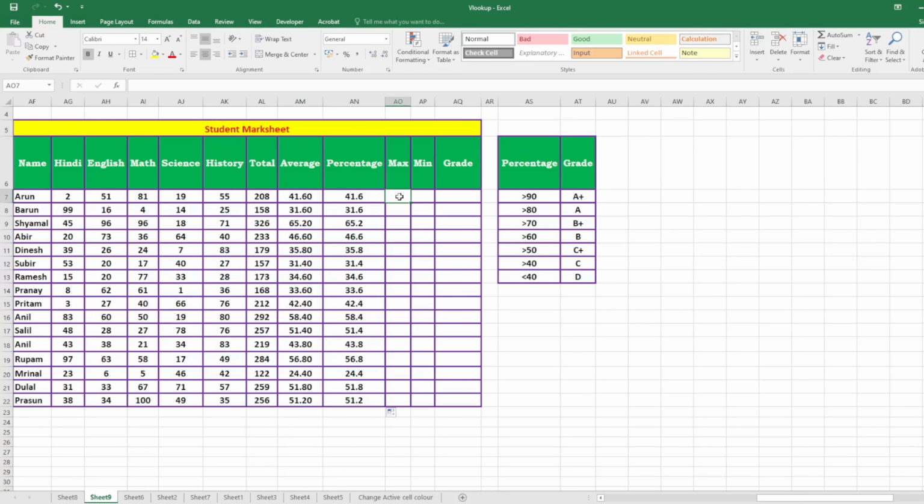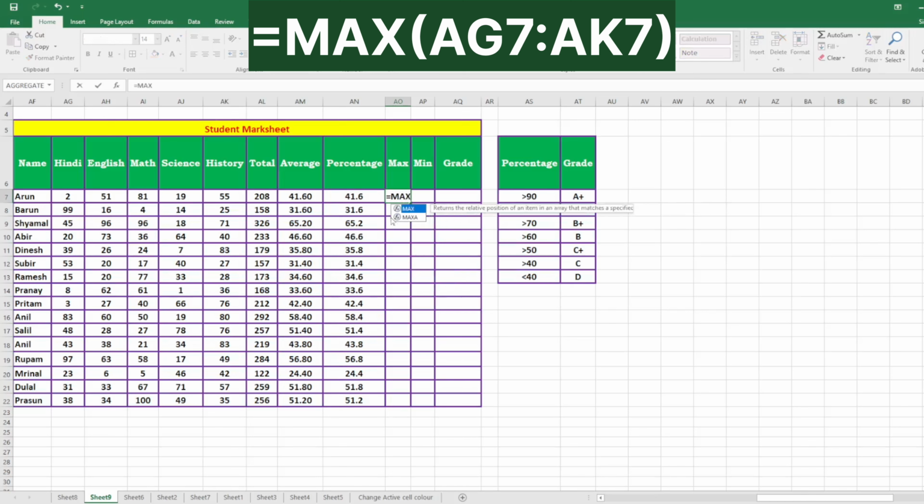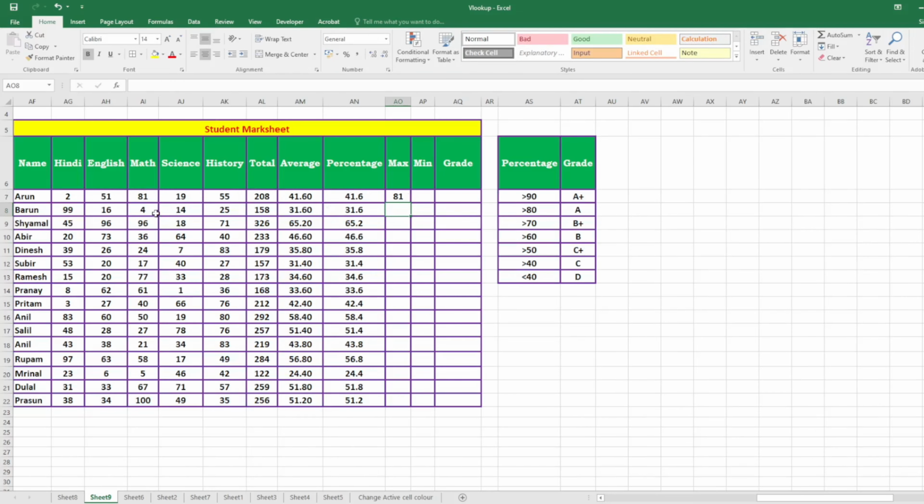Max. Here I shall show the highest marks in which subject: =MAX(. Select the cells from Hindi to history. He has got 81 in math, which is the highest.